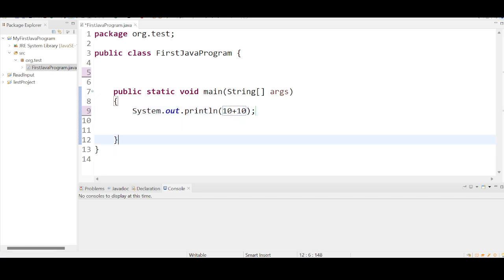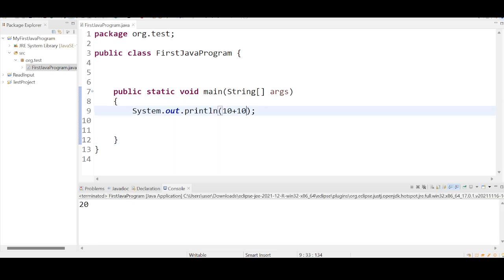Tell me what is the answer. Unmute and speak. 20. 20, good. 20 is the answer. Right? Okay, let me add. Hello, what is the answer now? 20, hello. Correct.